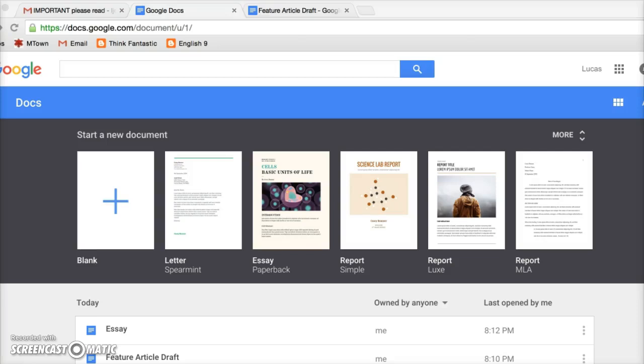Hello 8th graders. In this tutorial we will show you how to set up your feature article for the final draft. And so you have the draft which you've been working on and hopefully is finished. Now you can't do this until you're finished with the feature article final draft. So if that isn't taken care of, don't do this. Instead finish your draft.